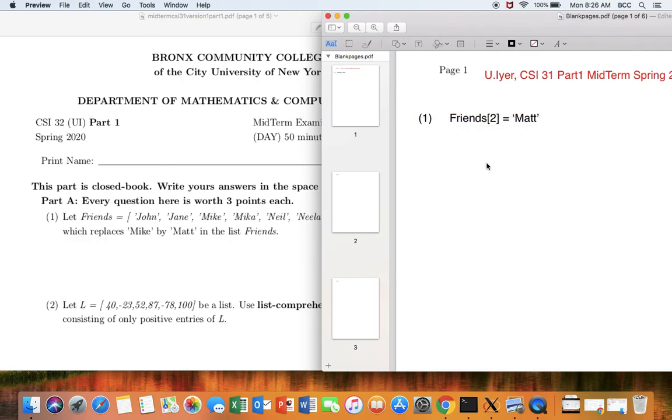Okay. That should work. Why? Because friends is a list and list is mutable. Mutable means it changes in place. So this command replaces Mike, which is in index 2 position, 0, 1, 2. So index 2 position item or entry has been assigned the string literal Matt. So friends being a list, it is mutable, and this will replace Mike by Matt in one line.